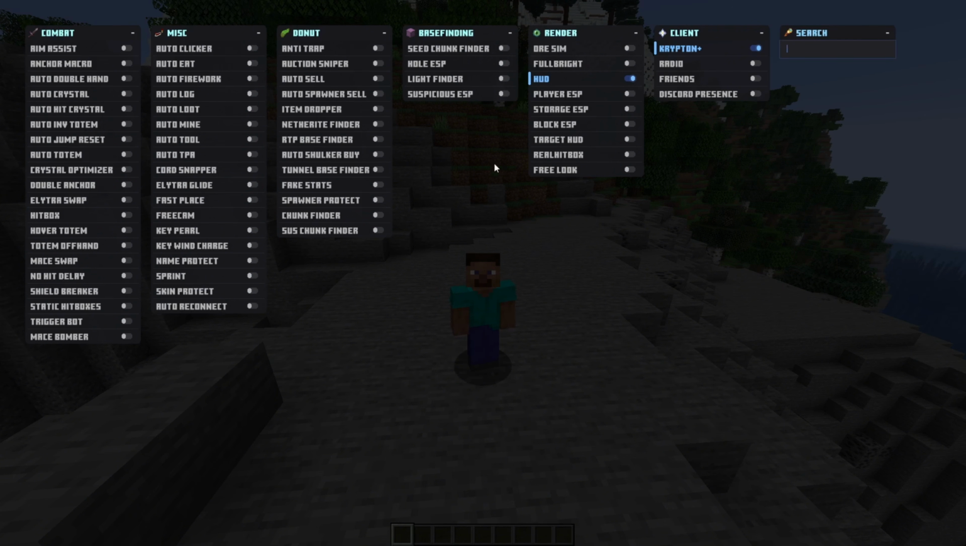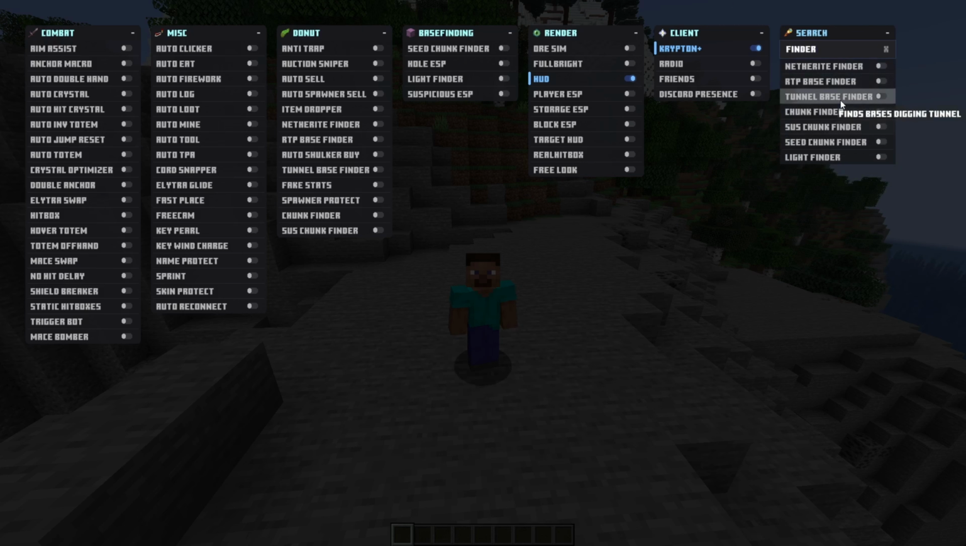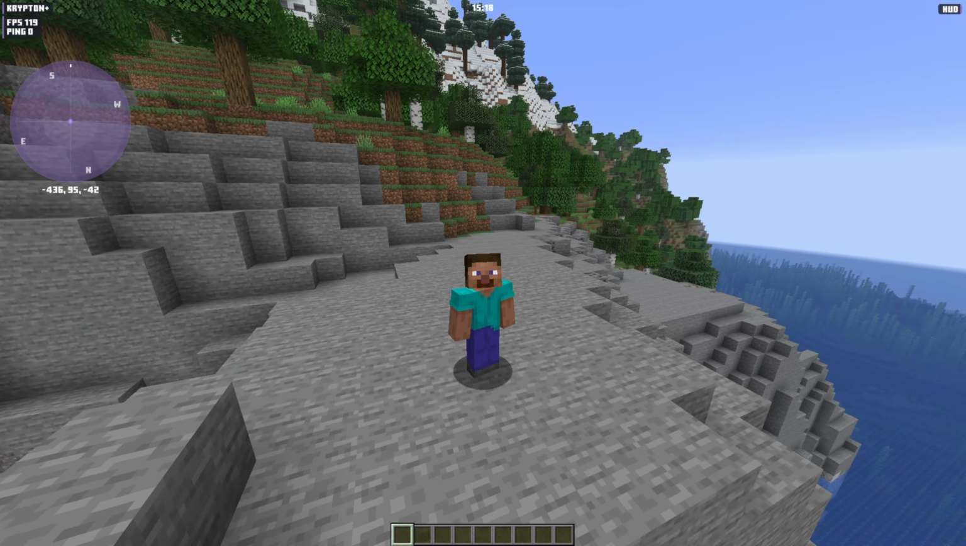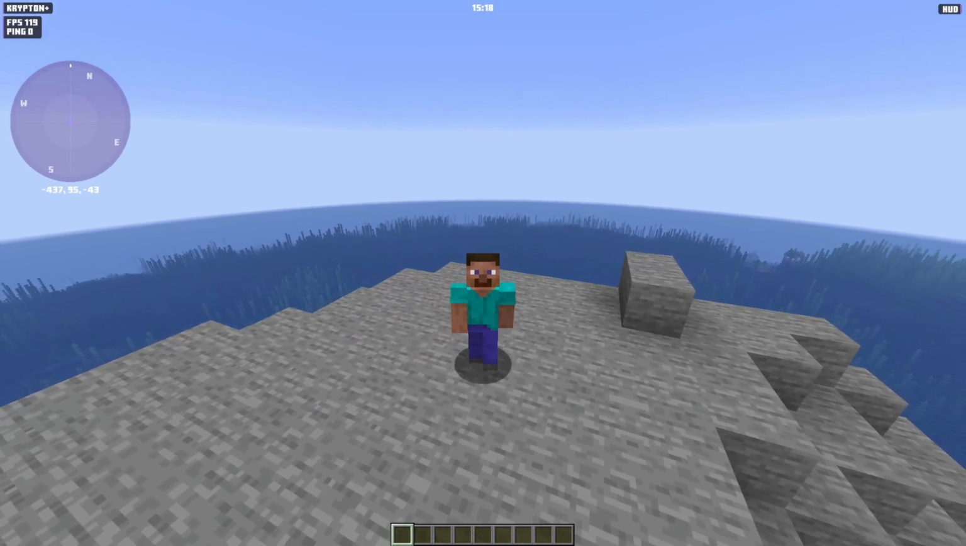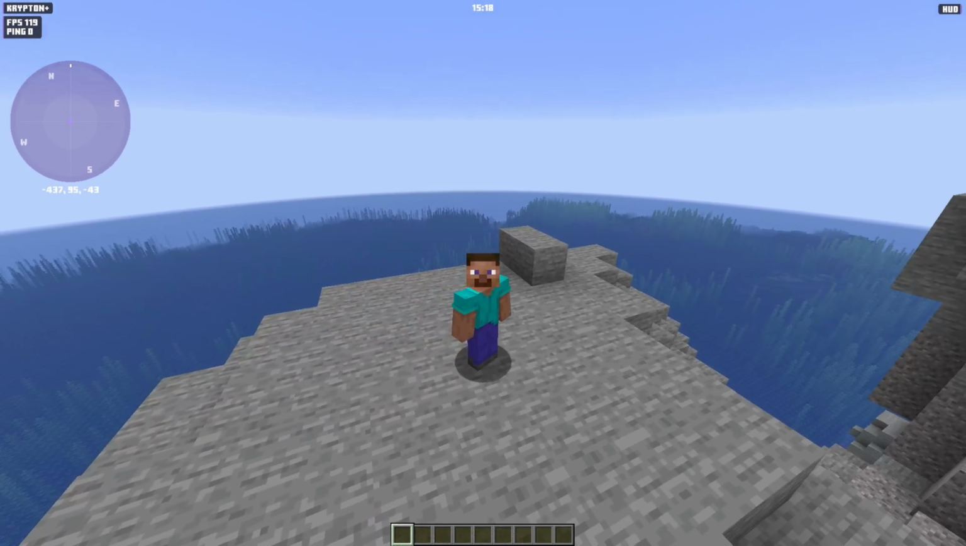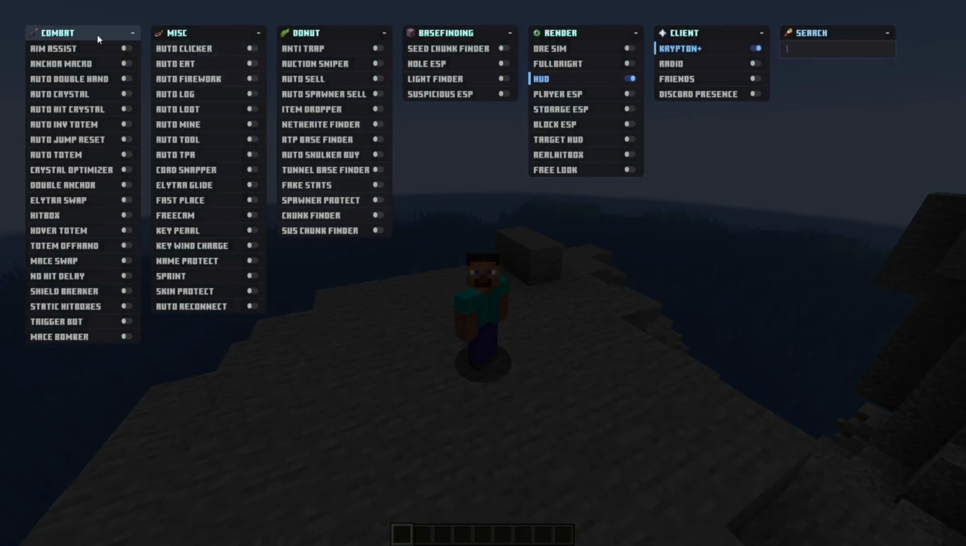A lot of the most useful utilities here are stuff like the Seed Chunk Finder, Block ESP, Player ESP, and really a lot of the finders. We can filter through those in the search area here, really useful. The Netherite Finder, RTP Base Finder, all of that we're going to be using in this video. And then of course, not to mention all of the general legit utilities that you would expect any hack client has. Think the entire combat and miscellaneous section over here.